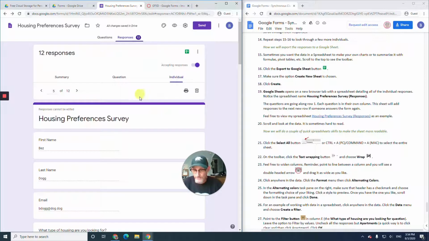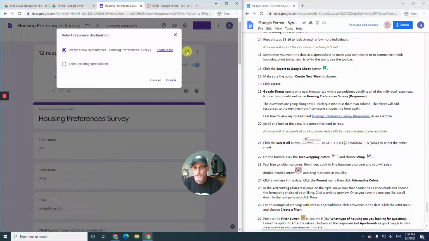So make sure you get back to the very top up here of what you're looking at in terms of responses. And click the Export to Google Sheet button, step 16. So I'm going to click this icon here, Create Spreadsheet. Now it's going to name it automatically, and it's going to save it in the same spot where the original form is. That's what's really magical about it.